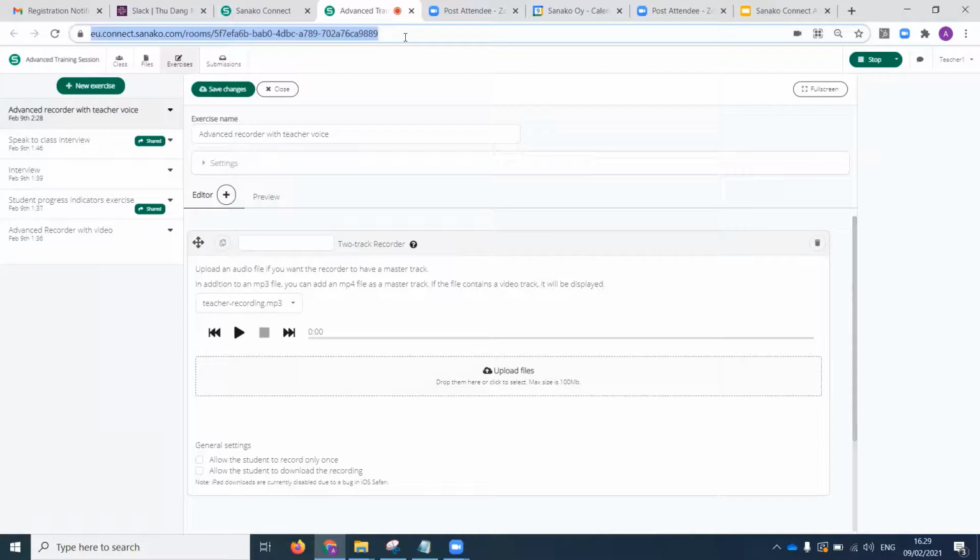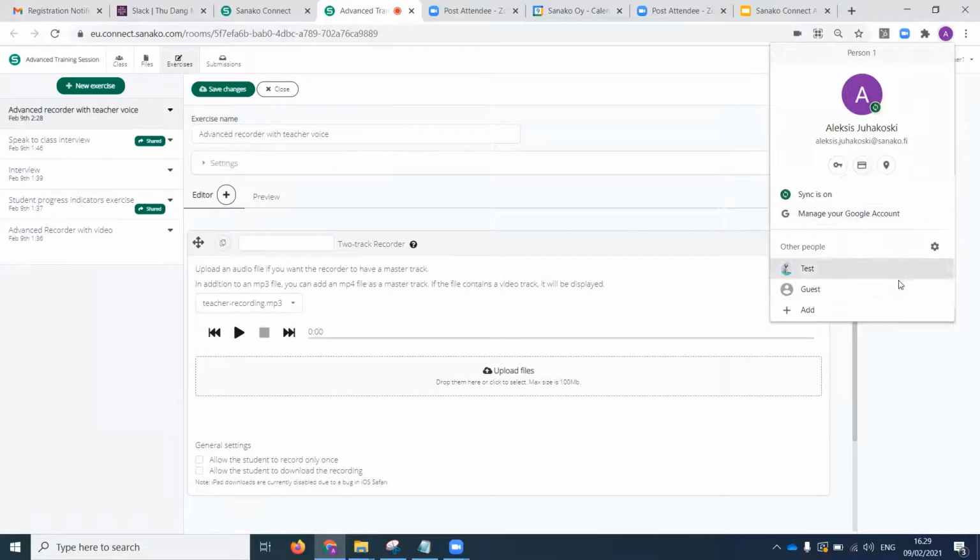First, I'm going to copy this URL at the top. It's the URL my students use to connect to this session. Then in Chrome, I'm going to go to my profile and click on it. It's possible to create additional profiles here very easily. You can just add profiles and use one of those. I'm going to be using this test profile that I've created.